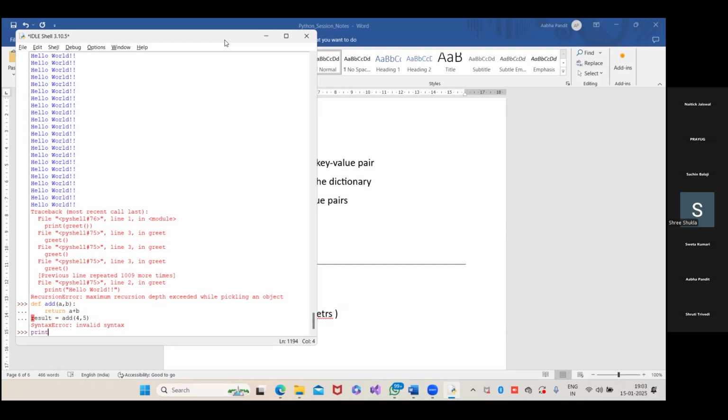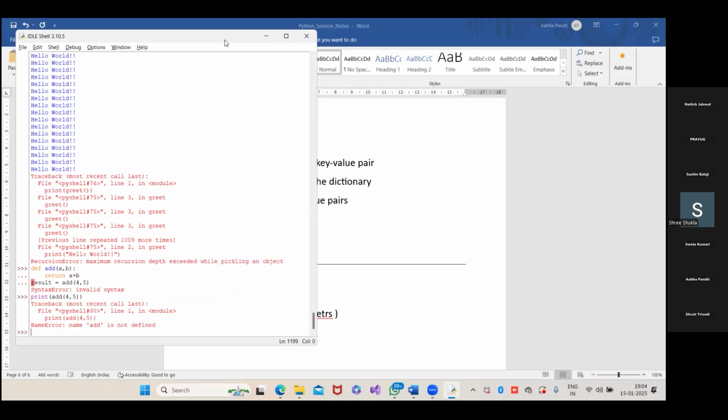We just print add 4,5. It must come. Ma'am, I got that. The same error you're getting, or you're getting? No, ma'am.